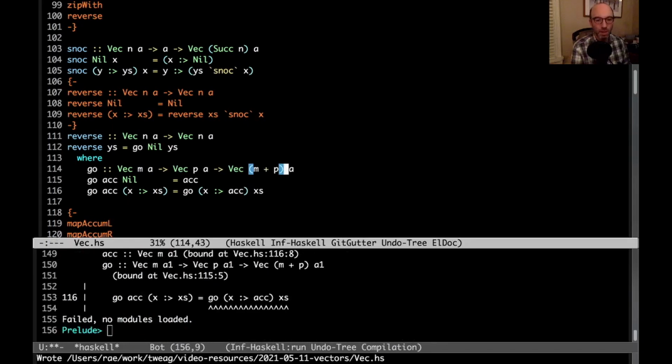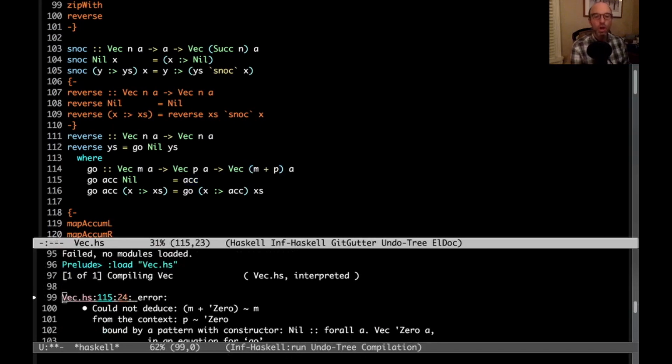And then now when I compile, we get other errors. Could not deduce m plus 0 equals m. Well, that kind of makes sense as an error message, right? Because here, my nil tells me that p is 0, and I'm returning ac, which means I want to return something of length m, but I'm actually supposed to be returning something of length m plus p. In other words, m plus 0. Do I know that m plus 0 is m?